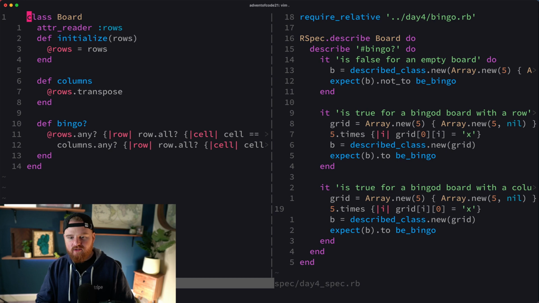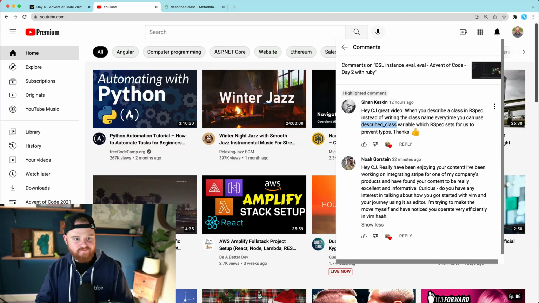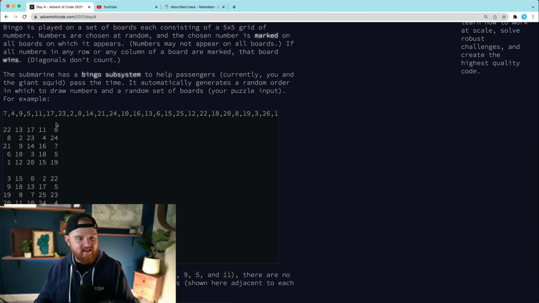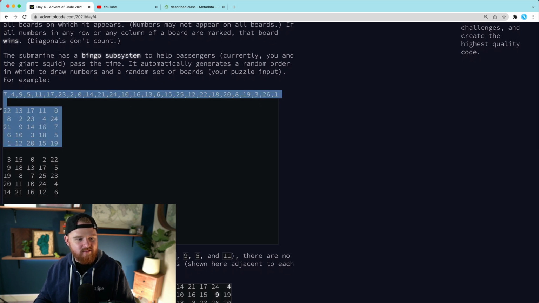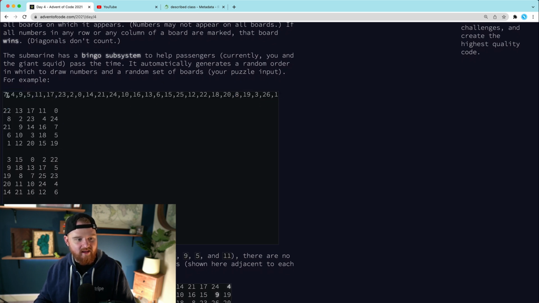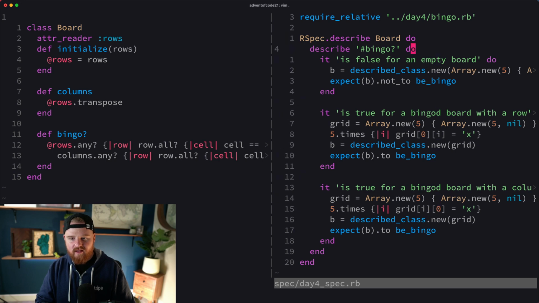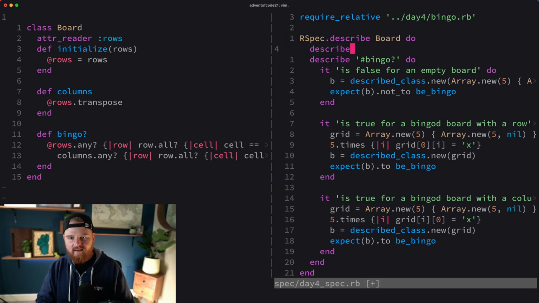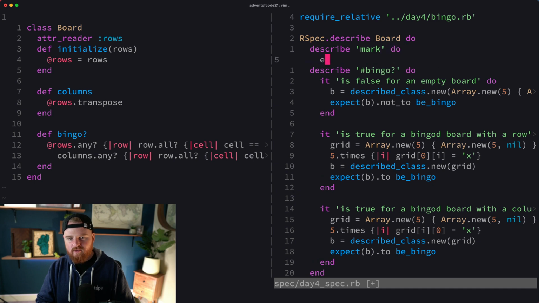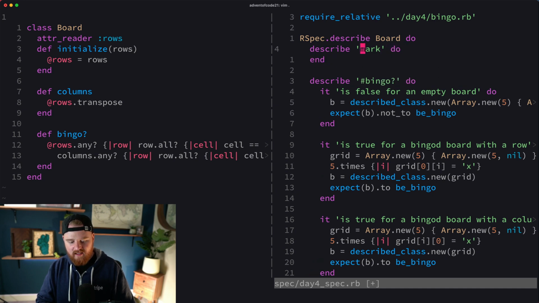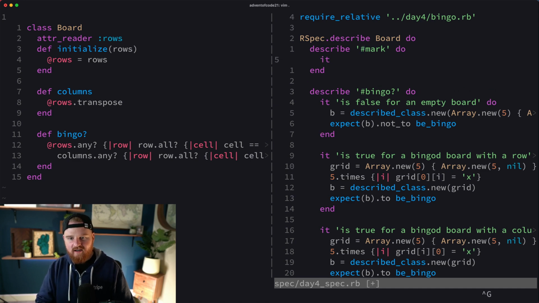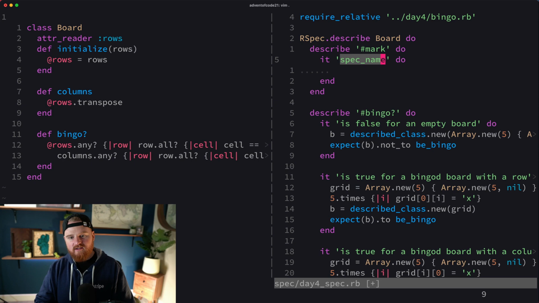All right, let's do the next step here, which is to take in some list of numbers and some list of boards, and then start marking the numbers on that board. I guess we also need some way to mark a number, right? So describe mark, do, end. And this is just convention, putting the octothorpe, the hashtag, at the beginning of the name of a method. So marks a number.